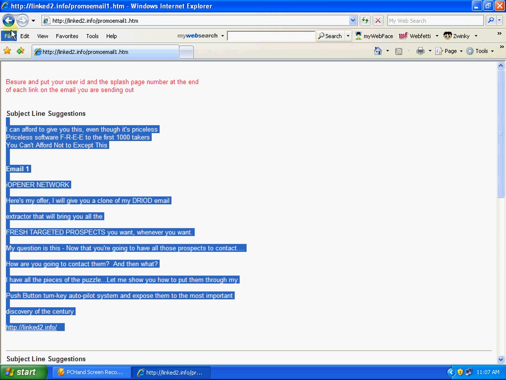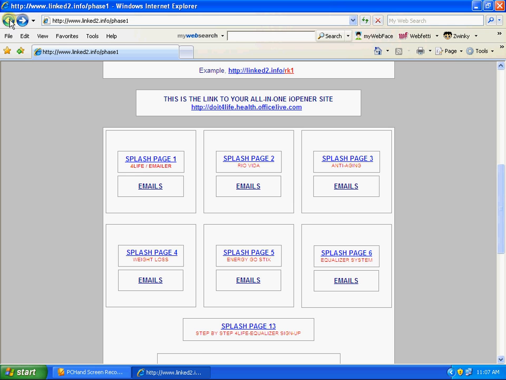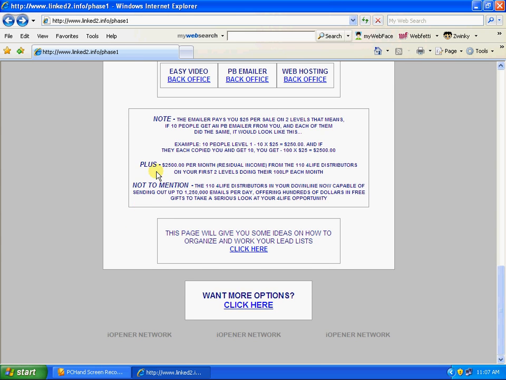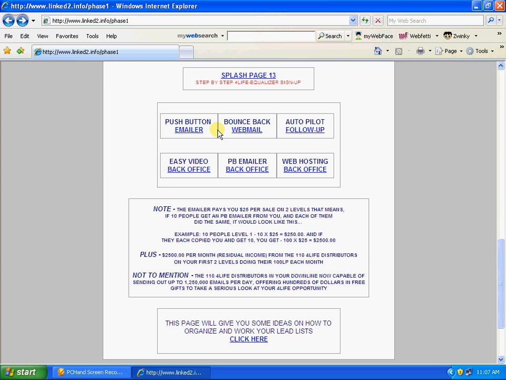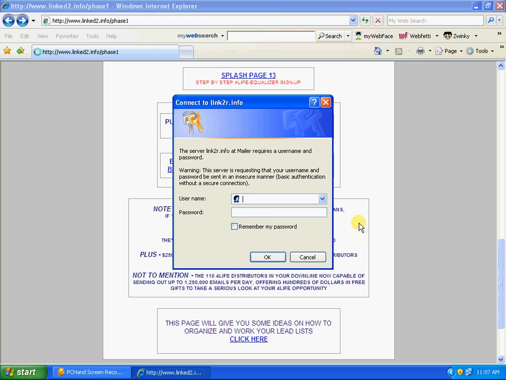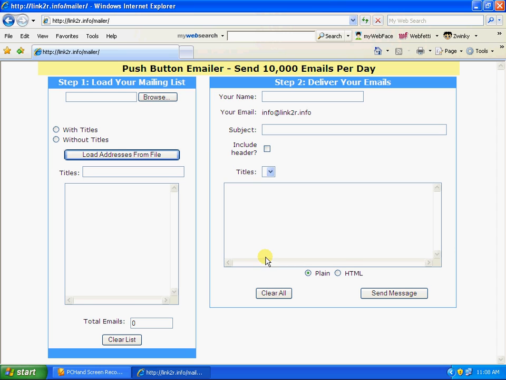go up to your back button here in the top, click back to your panel, go down to the box, the first one here that says push button emailer, click on it. It'll bring up your login page. You log in. There's the emailer that's going to do all the work for you. It's not in your computer. None of this is. It's all hosted on the internet. Okay, all taken care of for you.